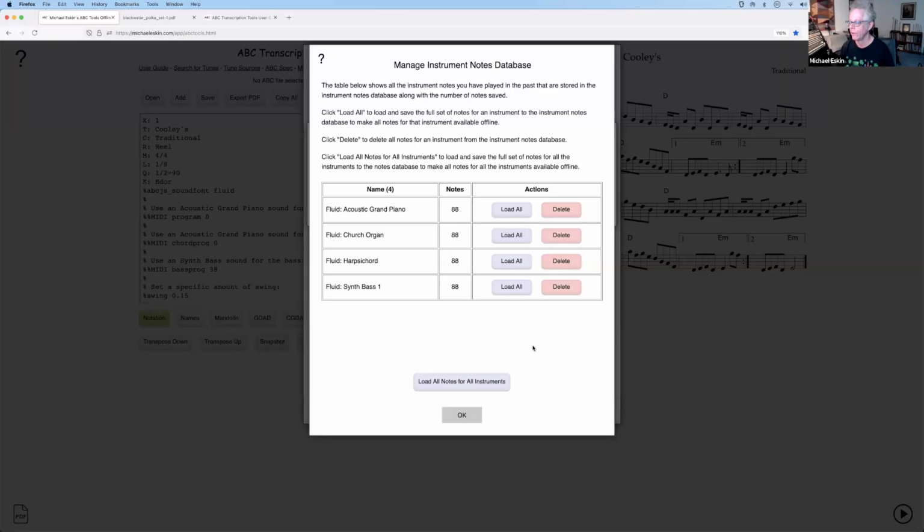The other option is, after you've played a bunch of tunes, let's say you use this tool for a while, most people are going to have the piano and a mandolin and a bass, maybe the percussion sound. They're going to have maybe 5 or 6 instruments here. You can load them all. You can load them individually, but if you want, you can just say load all notes for all instruments, and that will go ahead and load all of them.